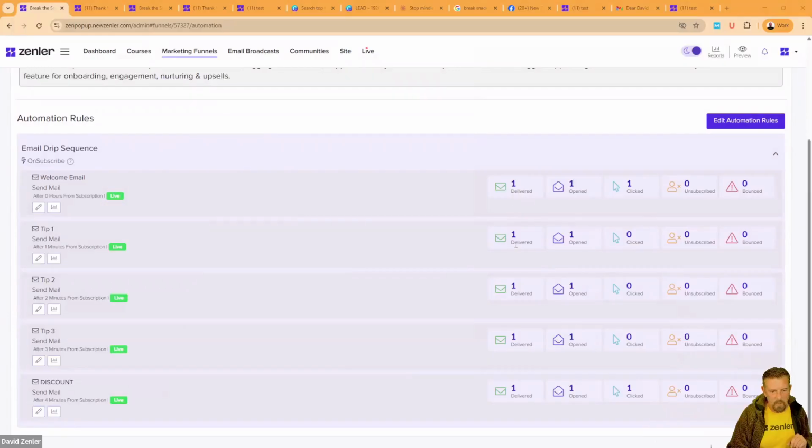Right, so you can see delivered one, opened one. Me, that was clicked, because I clicked it in the mail. So I clicked it in that mail, didn't click it in those. So you see how those stats are adding up in there?